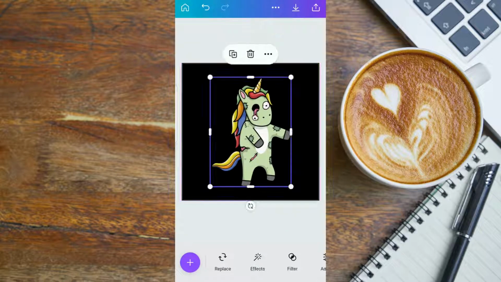Okay. Now we're just going to resize this because we have other design elements to put in, and we don't want it too big.